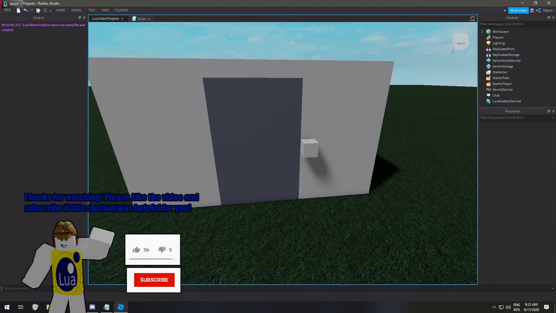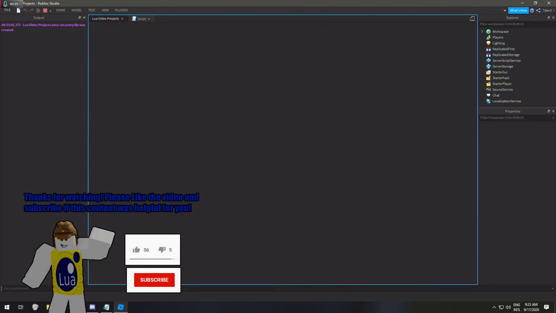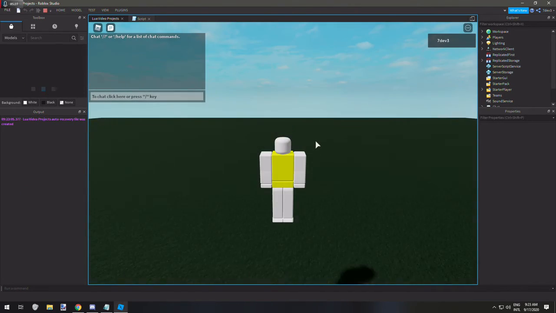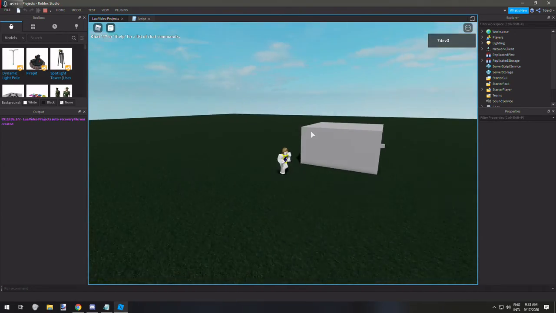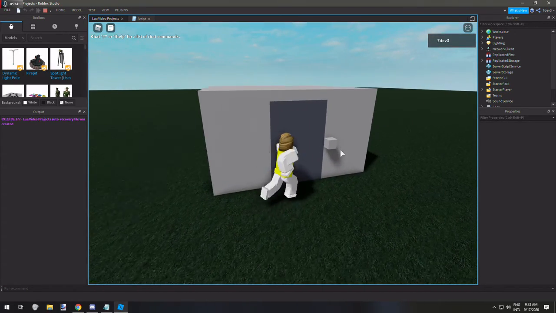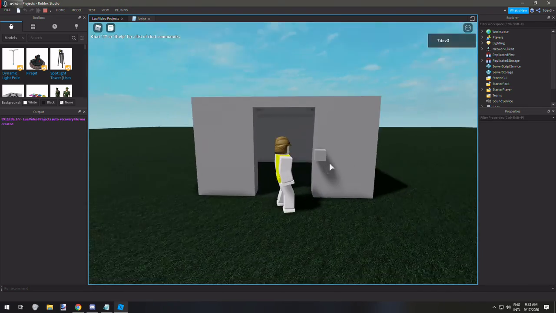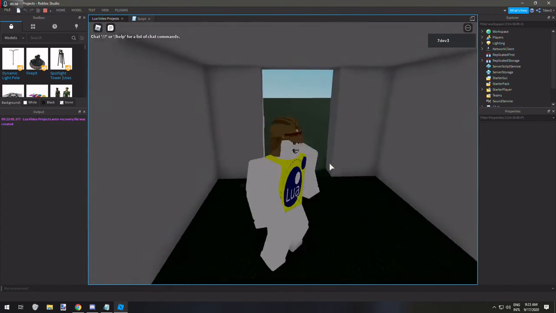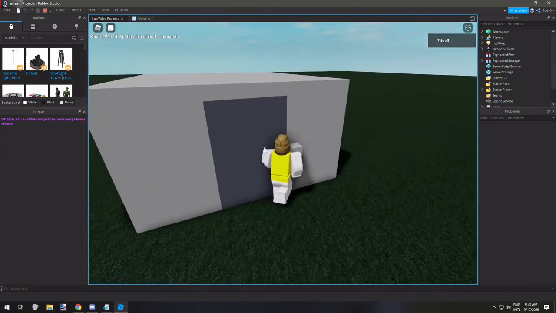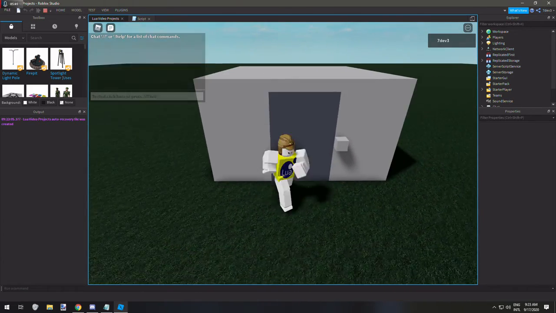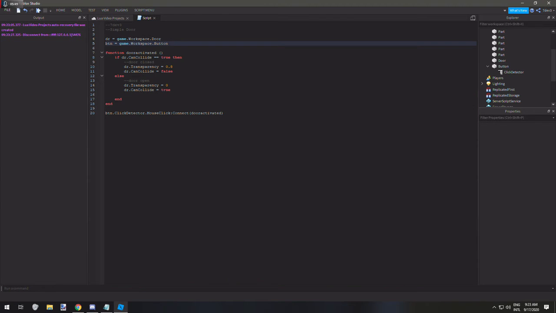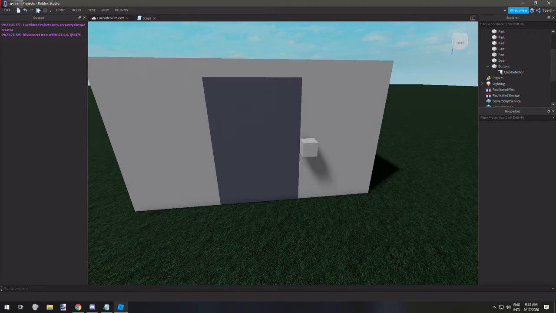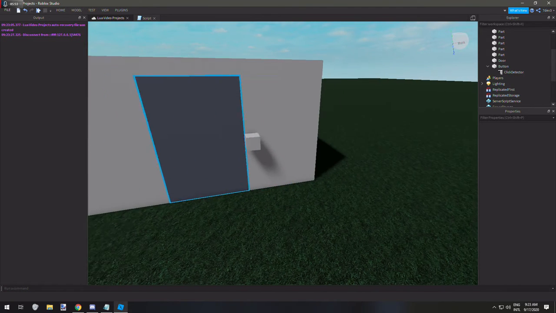So we'll press play and test. Okay. And when I click this button, our door opens. We can go inside of it, and when I click it again, it closes. So now, if we wanted to add some functionality to the door to make it just a wee bit more exciting, we can add some sparkles to it.